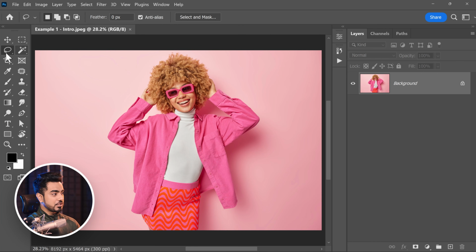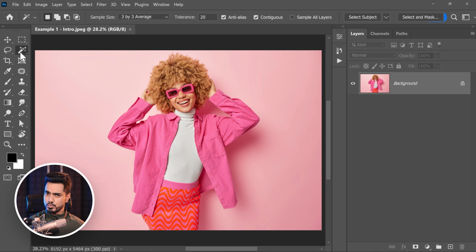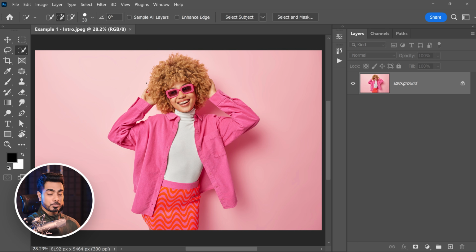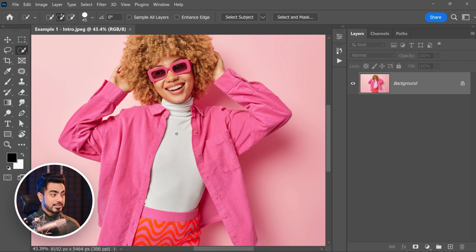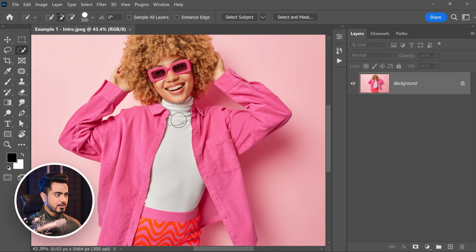Just to share a demo with you, let us choose the Quick Selection tool. It is in this group: the Magic Wand, the Quick Selection, and the Object Selection. Anytime you want to open a tool group, just click and hold, and a group will open with more tools inside of it. So let us choose the Quick Selection tool. How it works is that it tries to find edges. We're gonna cover it in detail later. Don't worry about it. Right now, just like the brush, with the bracket keys, you can make it bigger or smaller.